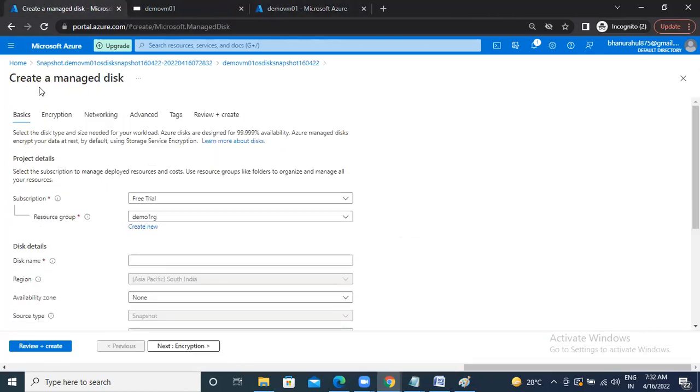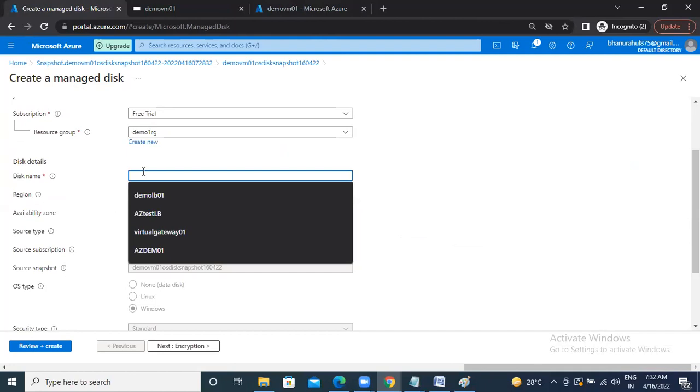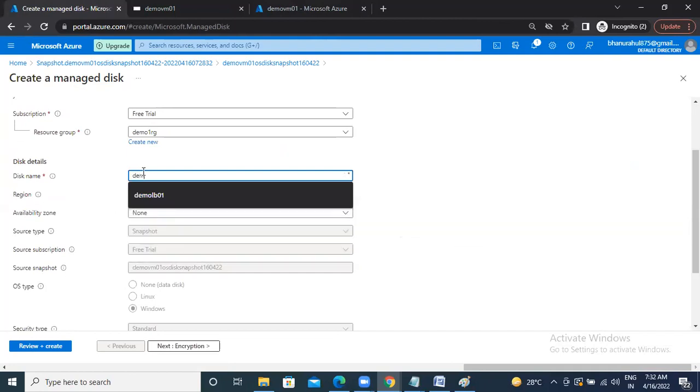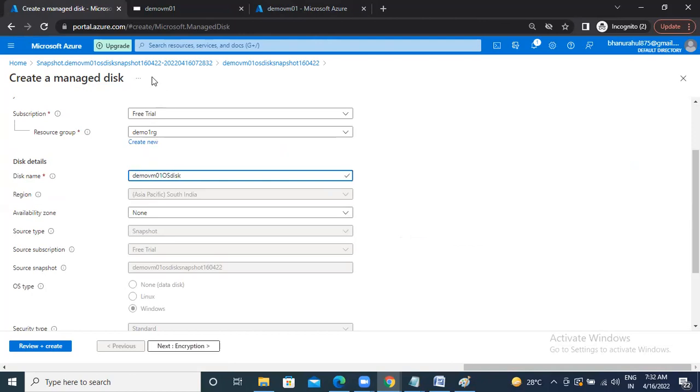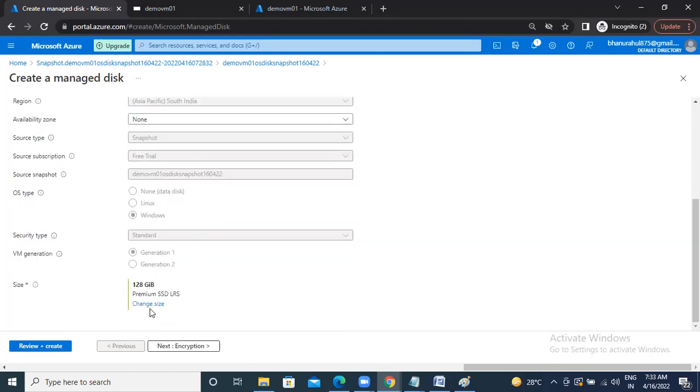Once I click create a disk, we have a subscription and resource group, and I'm giving the disk name: demo VM 01 OS disk. Before, I gave the name demo OS disk snapshot. That is a snapshot, and this is a disk. Okay, I'm giving the data, and I'm going to create it here.